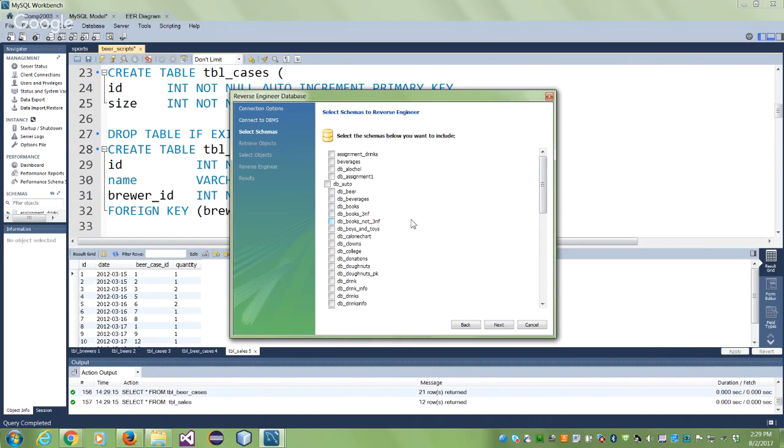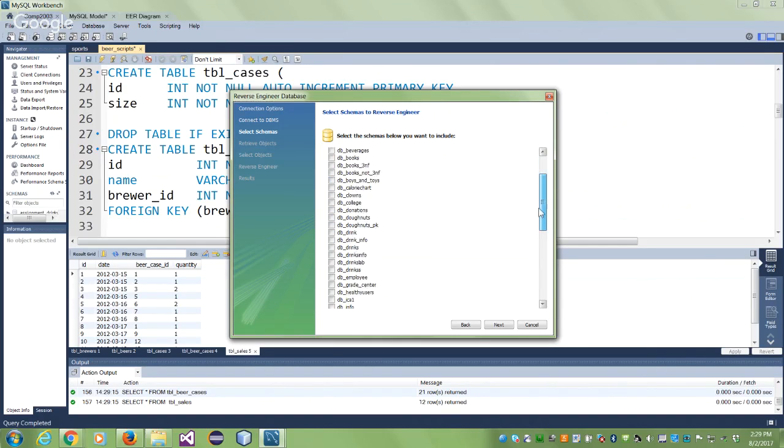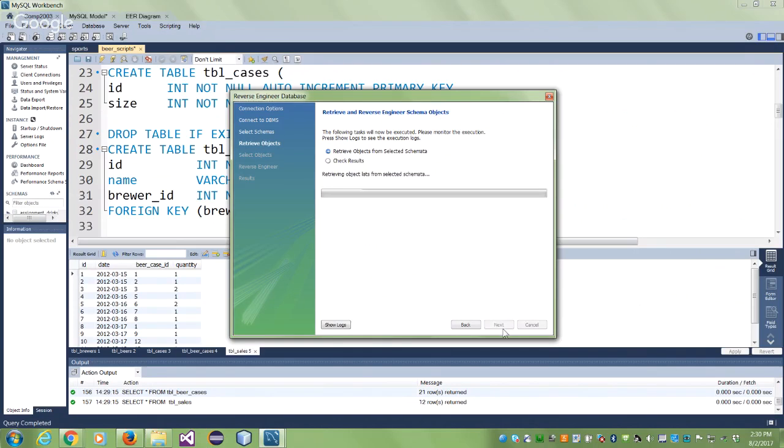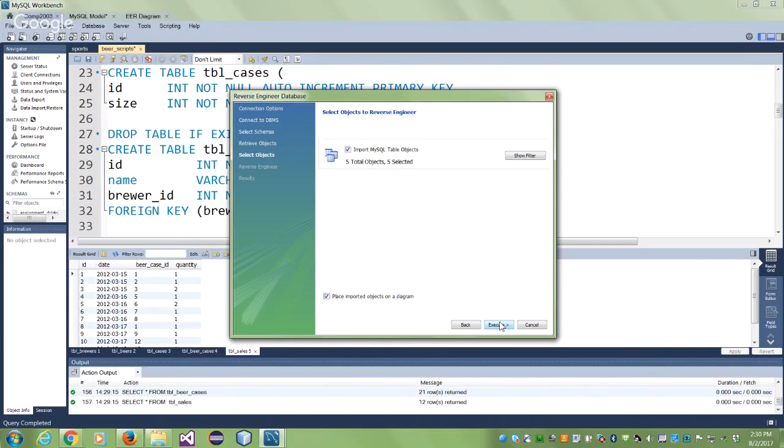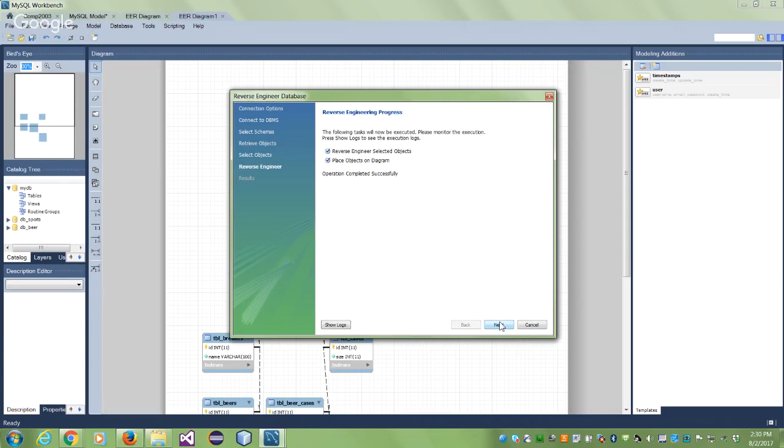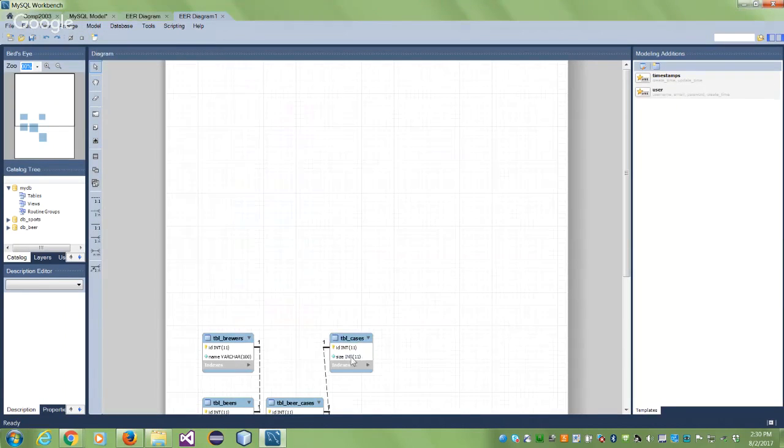DB beers. There it is. Double check that the previous one, the sports one, is unchecked. Otherwise, you'll have too many. And the next, and the finish.